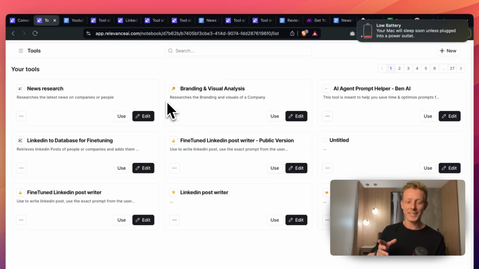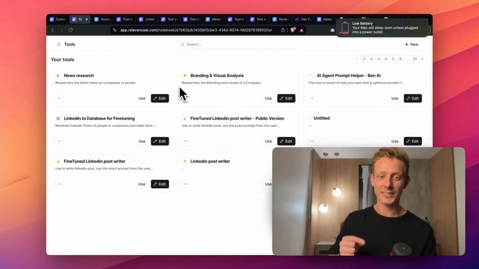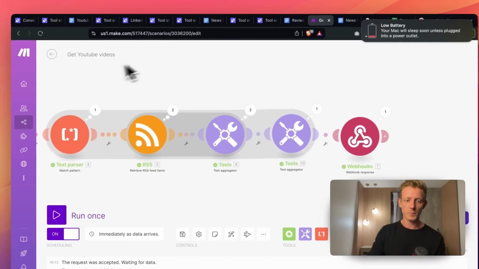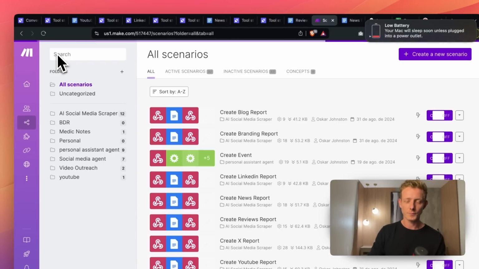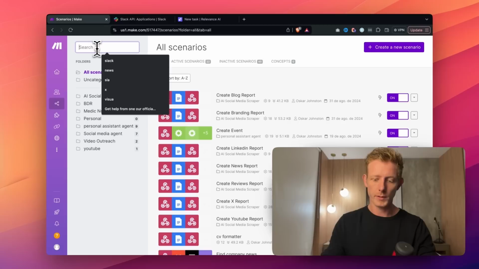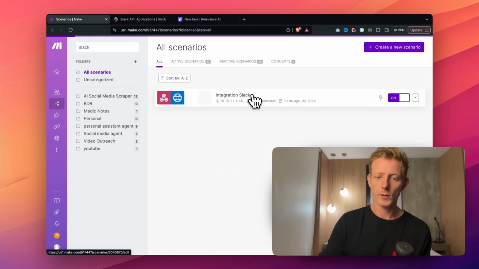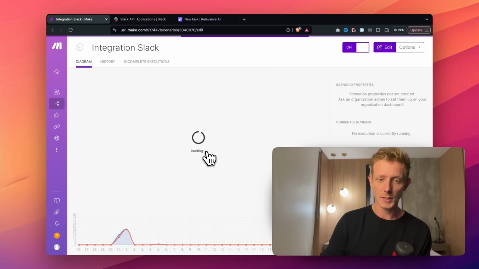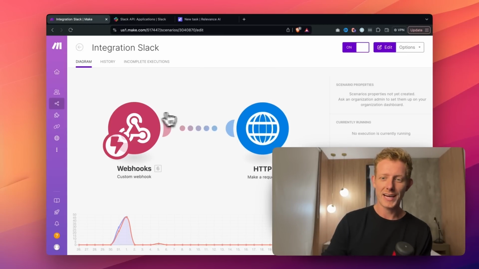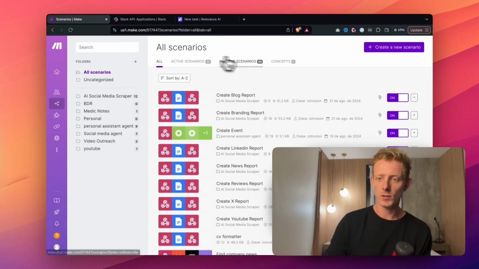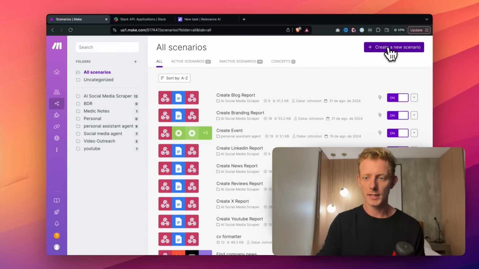Now let me very quickly show you how you set up the Slack trigger, which is a little bit of a hassle and some people don't know. So basically we can go into Make, look up Slack. So here we have the Slack integration. That looks quite simple, but it's actually a little bit of a hassle to set up. I'll actually create a new one so I can show you step by step how you do this.